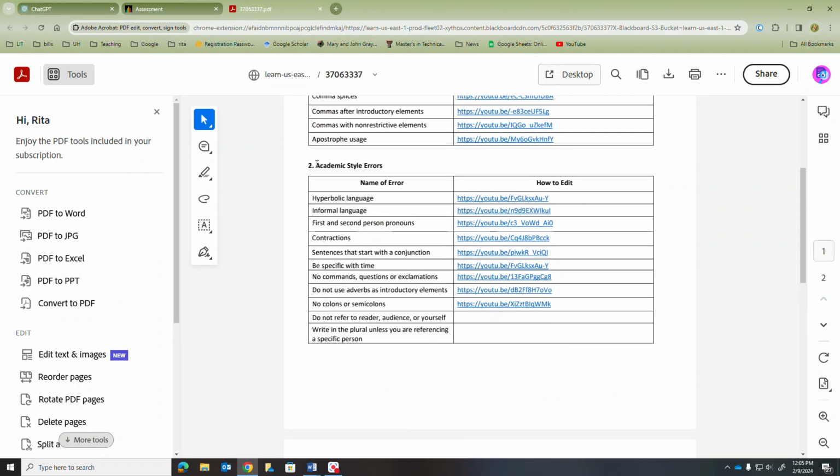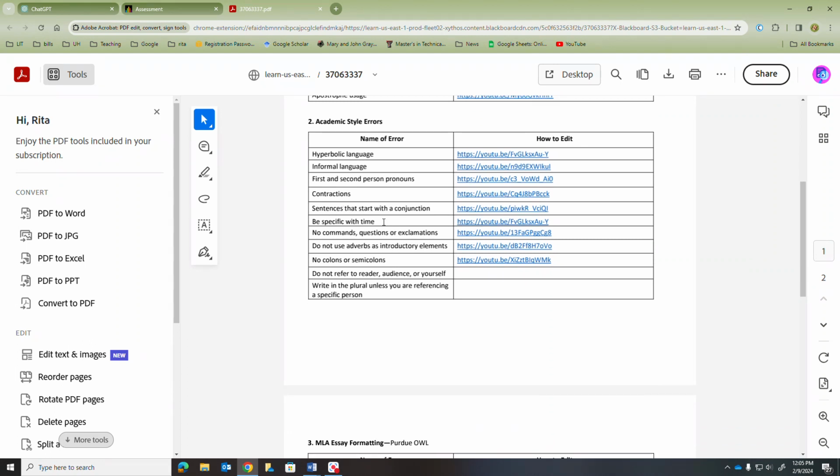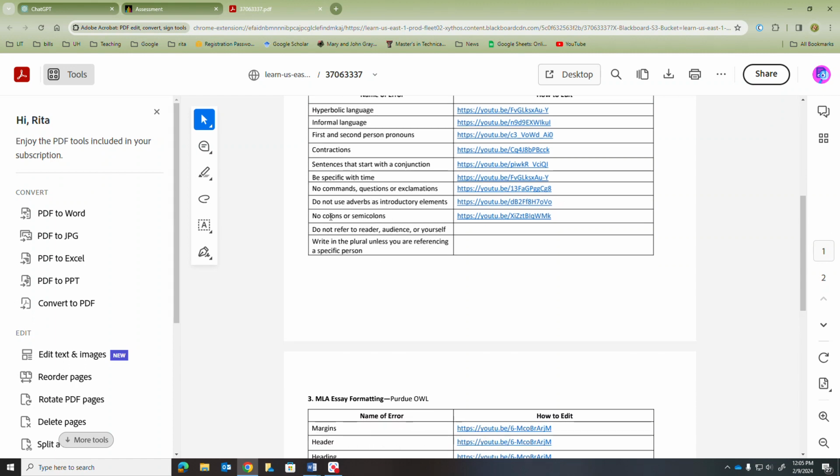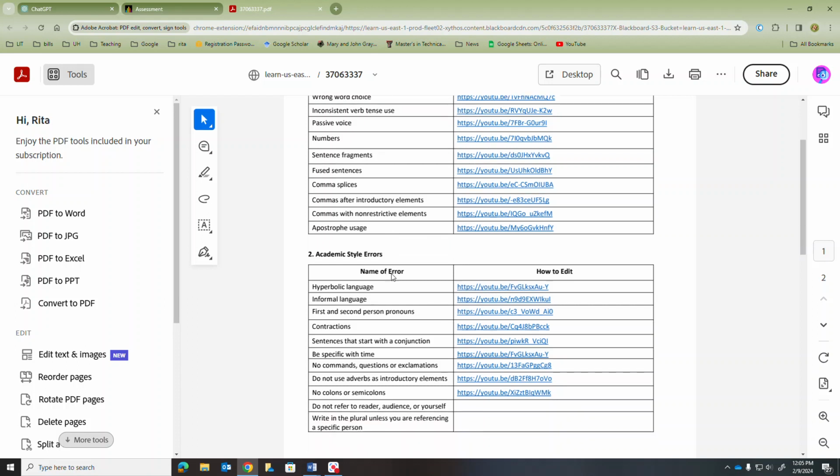So just to look at academic style errors. No hyperbolic language, no informal language, no first and second person pronouns, no contractions, no sentences that start with a conjunction, be specific with time, no commands, questions, or exclamations. Do not use adverbs as introductory elements, no colons or semicolons. Do not refer to reader, audience, or yourself, and write in the plural unless you are referencing a specific person.